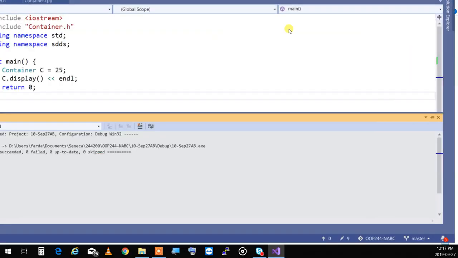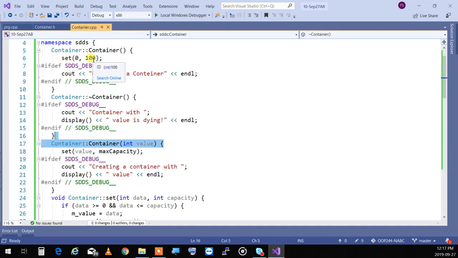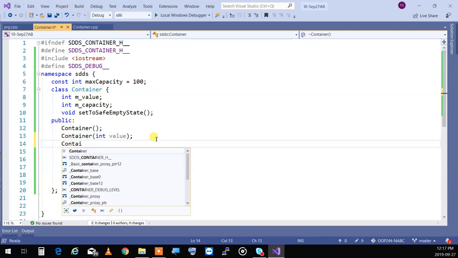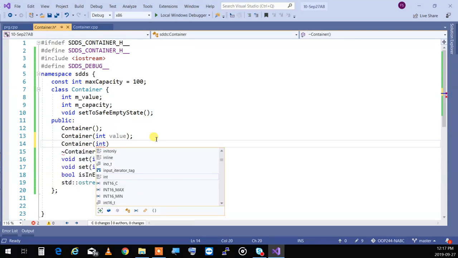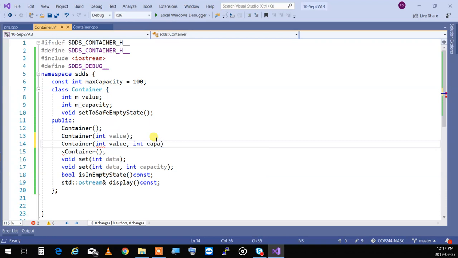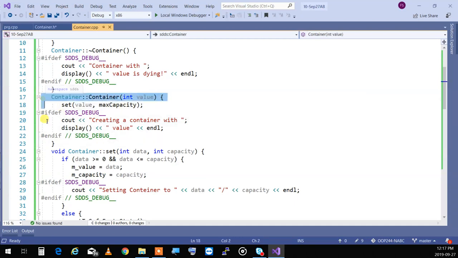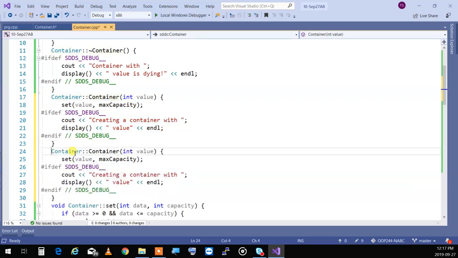So what I can do over here now is first fix my code, because I have 100 hard-coded over there, which is wrong. I have to say max capacity, so that's fixed. And now let's actually create a constructor that accepts two values. So I can have over here container, int value and int capacity. Okay? So now I have a constructor that accepts two arguments. Now I can come over here. Just because I'm lazy, I'm just going to copy and paste this. So now I'm going to have value and integer capacity. In here, of course, I'm going to pass the capacity to it, and say create a container with value this and that.